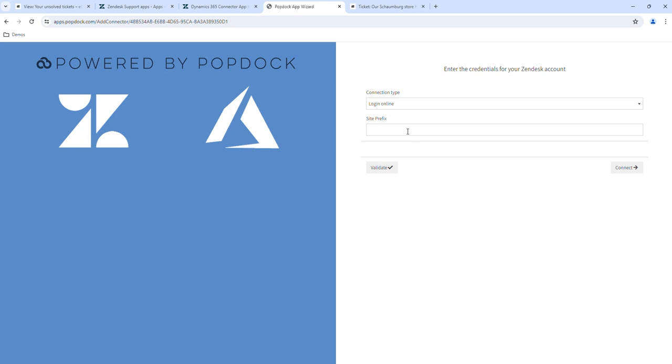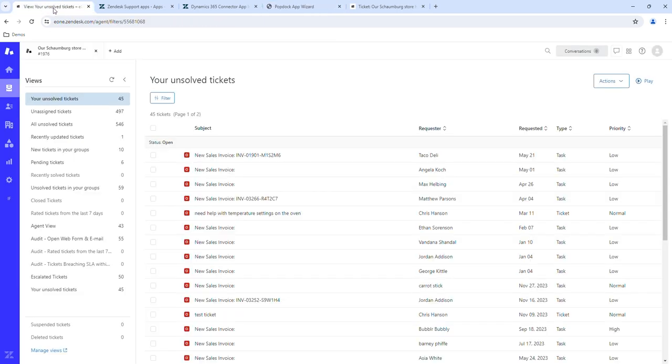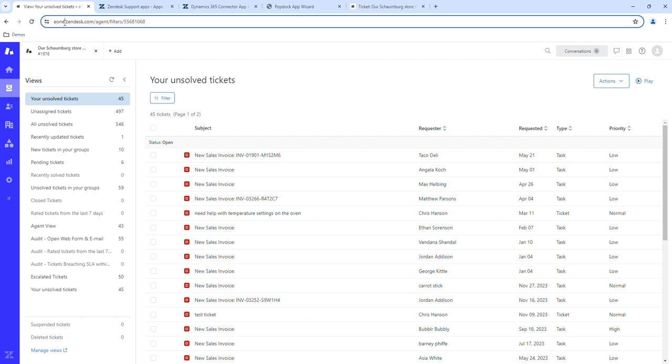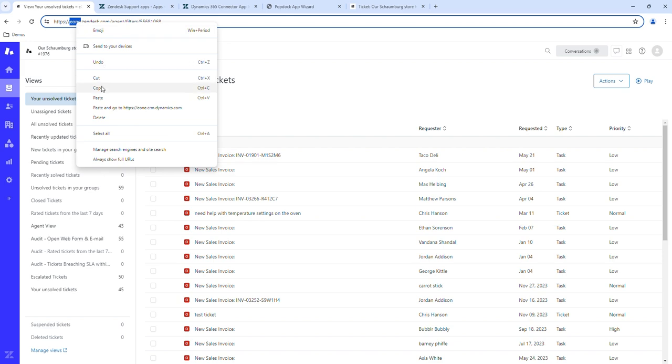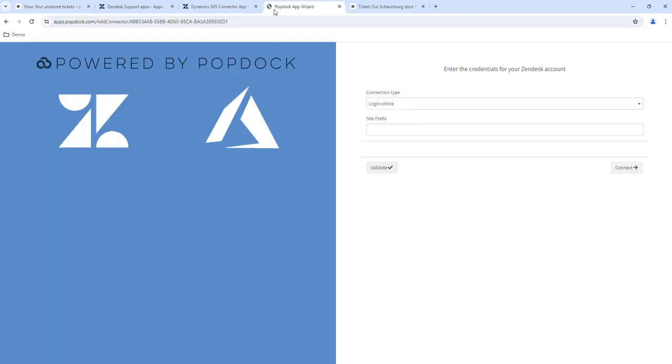With Zendesk, rather than putting in the full URL for our Zendesk account, we're actually just grabbing the site prefix. So if you go back and navigate to your Zendesk support page, what we are essentially grabbing is just whatever's in front of the zendesk inside of your site URL. So I'm going to copy that, and then I'm going to jump back in here and paste that into this field. And then once we have that site prefix in there, we can click Validate.